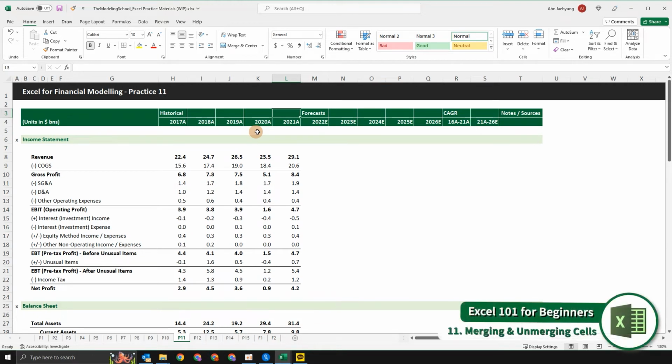In this session, we'll be learning about merging and unmerging cells, as well as an alternative to merge or unmerge. So let us get started. First of all, you can see on the top that the cells for historical data are unmerged.